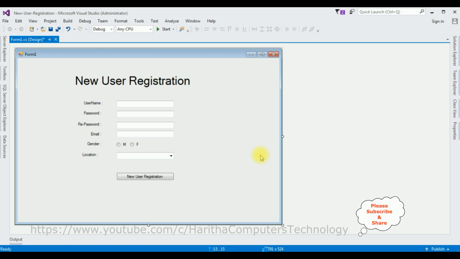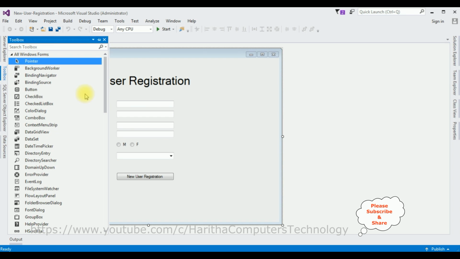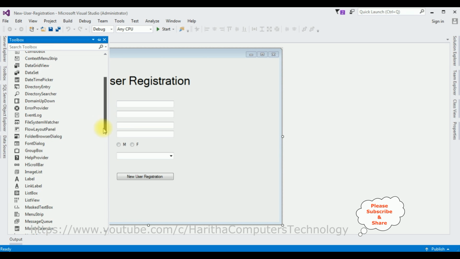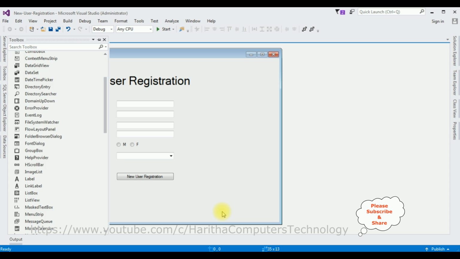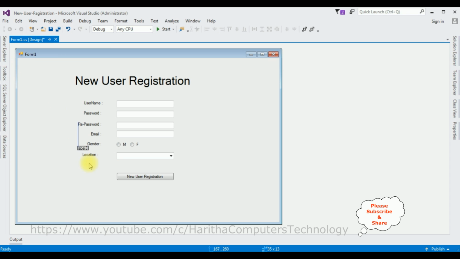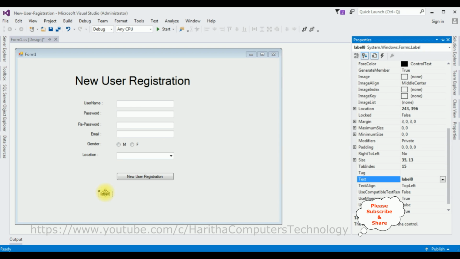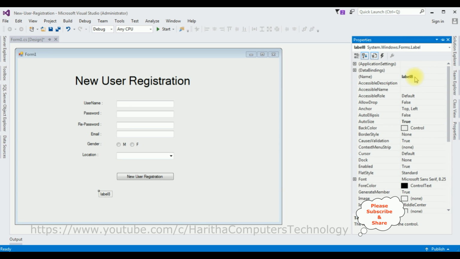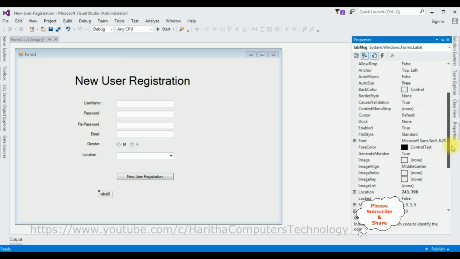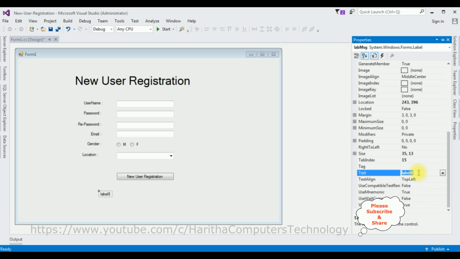After the button control, I am adding a label control to display the message whether the records are inserted successfully or not. Let's open toolbox again, add the label control, press F4. I'm changing the label name to lab message, and the text of the label I'm making null.